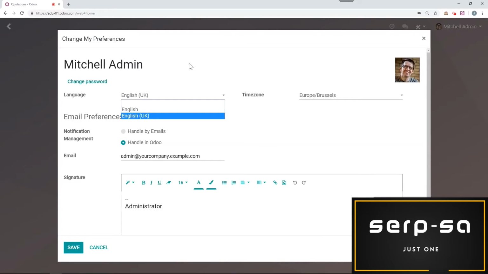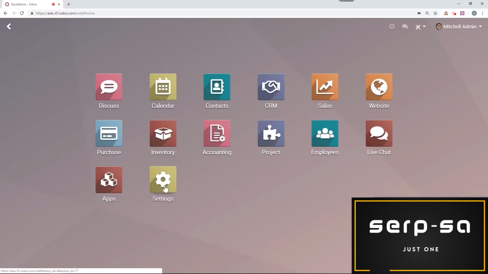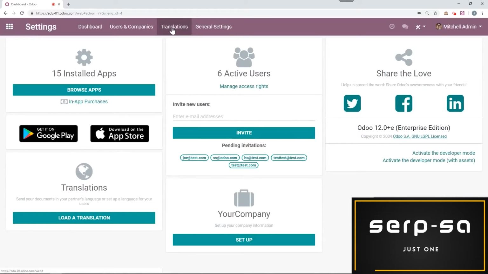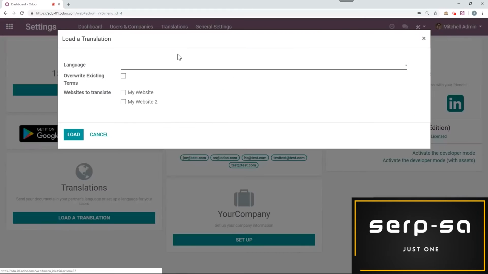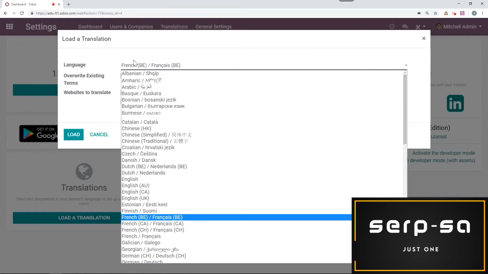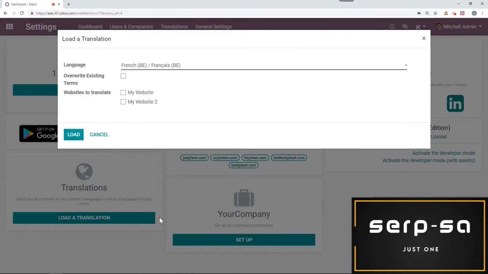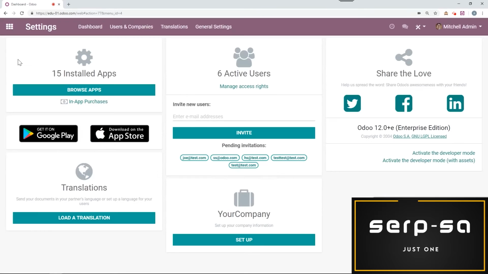Now, if I would like to load a new language, because maybe I have some users that only speak French, I can do that in the settings application. So I'll show you that now. I'm going to go to settings, translations, load a translation, and I will choose French. I can click on load, and that way next time I go to my preferences in either that little button that I just showed you or in my settings, user preferences, I will have French as an option.